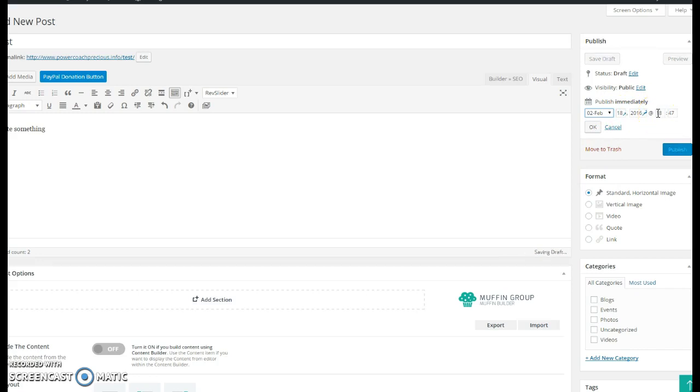The time is based on Eastern Standard Time, and it's a 24-hour clock. So 8 o'clock, if you put 08, that'll be in the morning. 18 is right now in the evening, and then you would just hit OK. And then you don't have to worry about these things. These are different types of posts, but you can experiment with them.